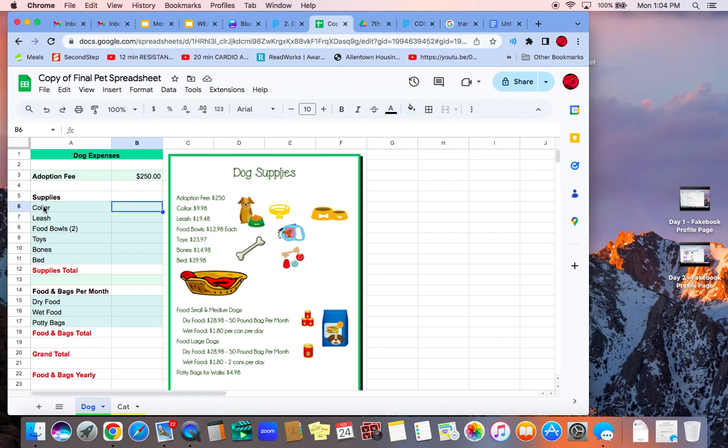Okay? All right, collar. You're just going to keep going. You're going to look for the word collar because that's the next item. And I'm going to type 9.98, enter or return. Leash, 19.48, hit return. Food bowls, 12.98, hit return. Toys, 23.97, sorry. Bones, 14.98. Bed, 39.98. Enter. Okay, so over here it says food bowls 2. You're going to need to purchase 2 food bowls. One is for water, one is for food.